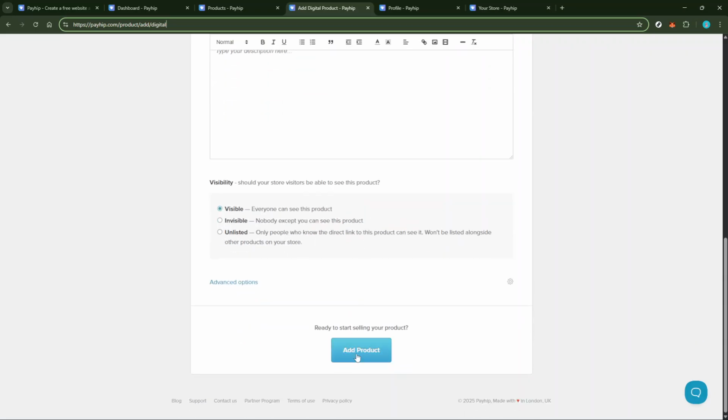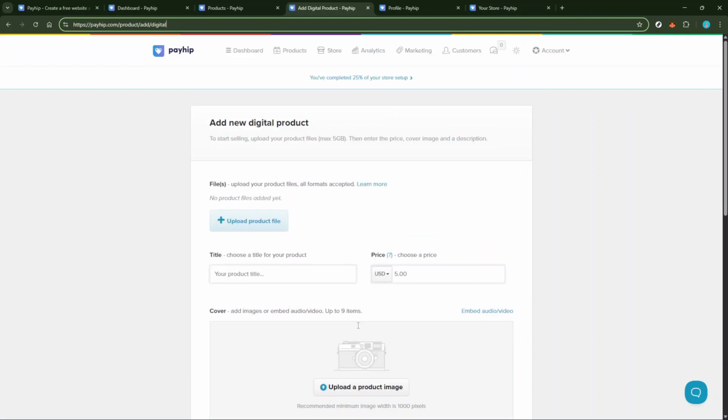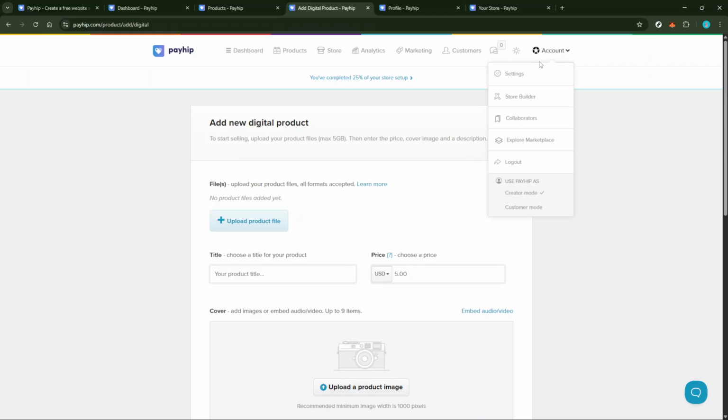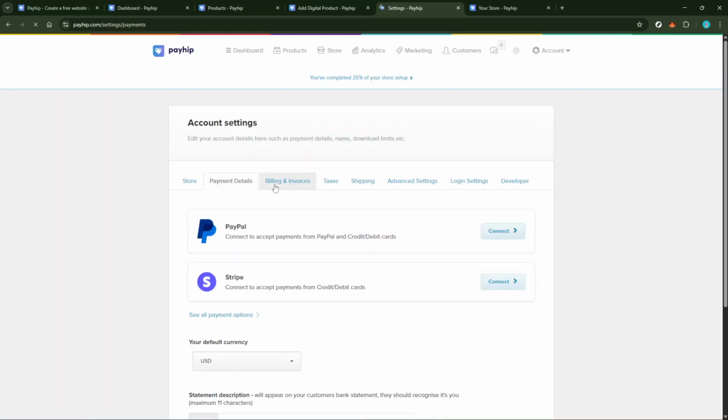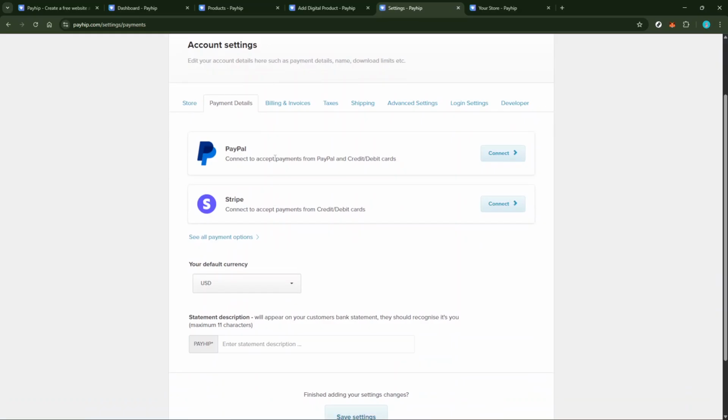With your product ready, go to the Account section and then select Payment Details to set up how you'll get paid. Payhip offers integration with both PayPal and Stripe, providing flexibility on how you choose to receive funds. Choosing the right payment method is important, so pick what works best for you and your business needs.